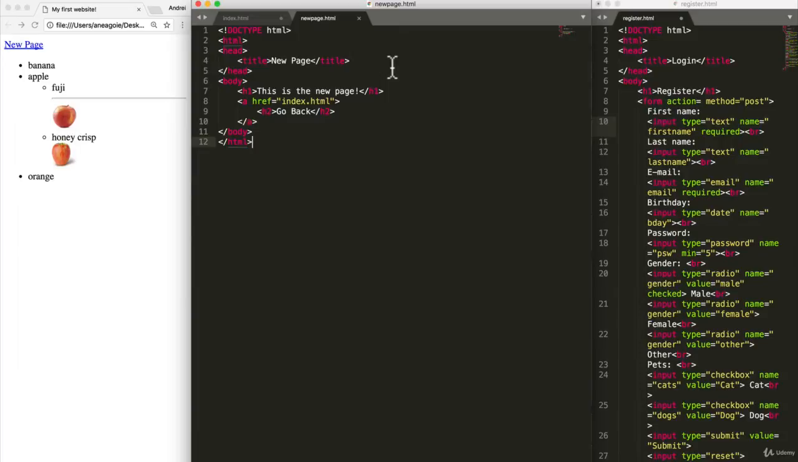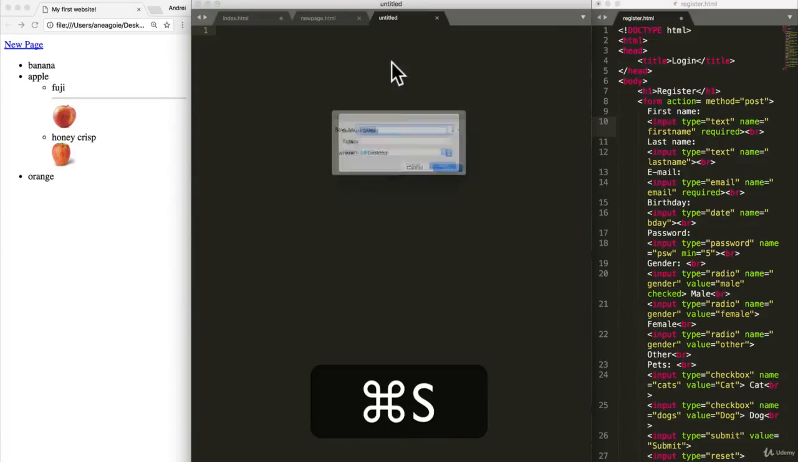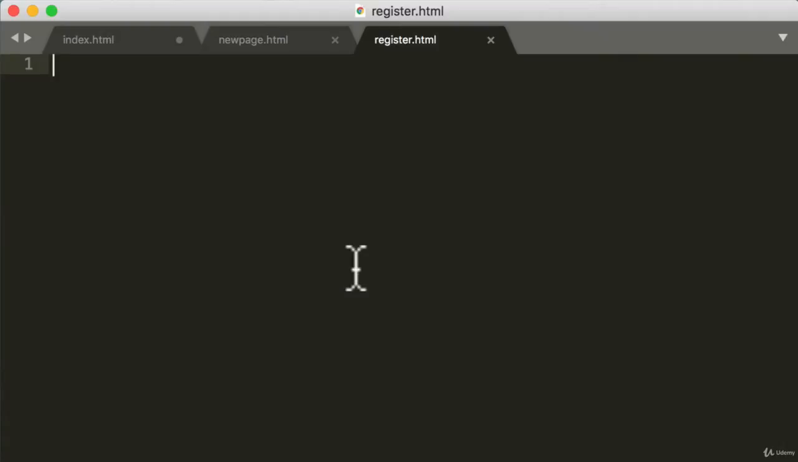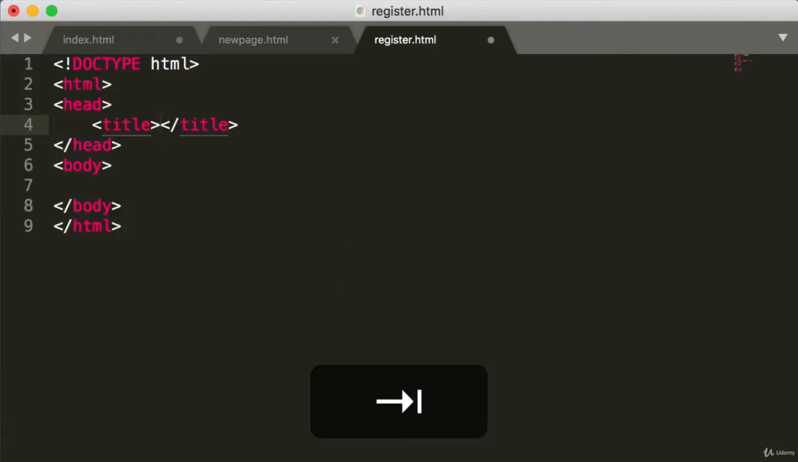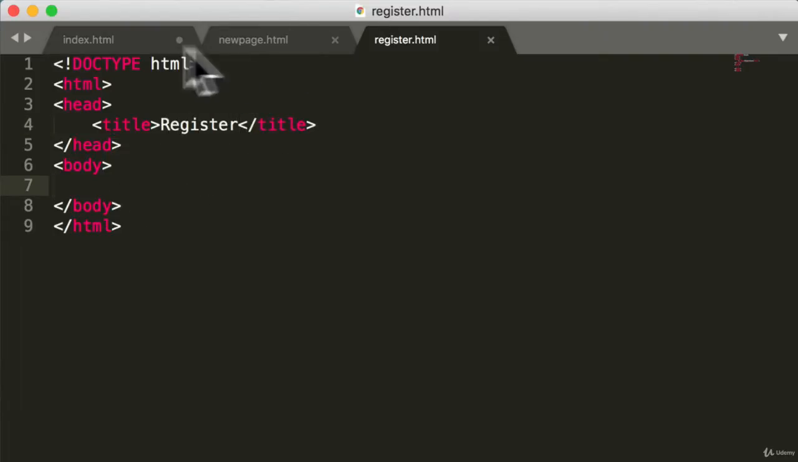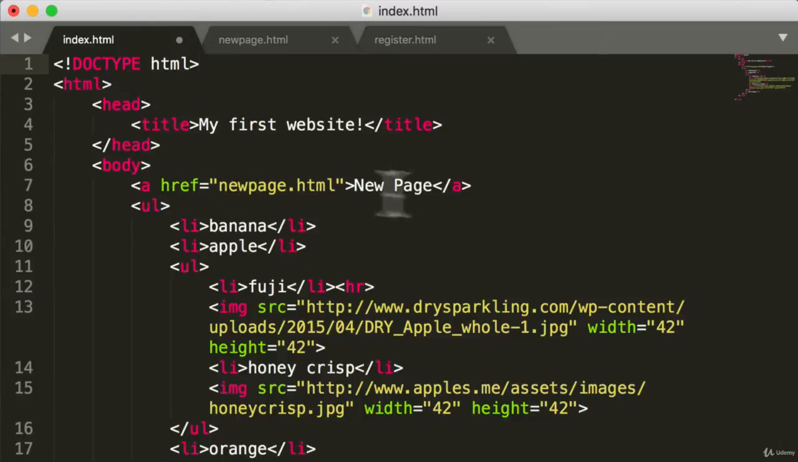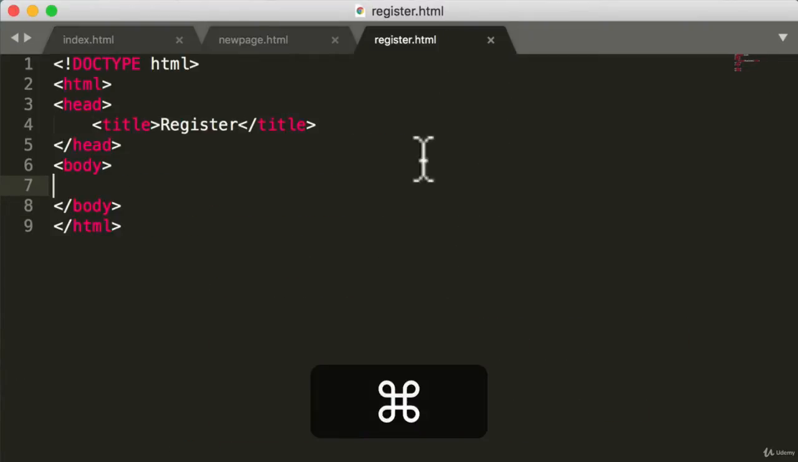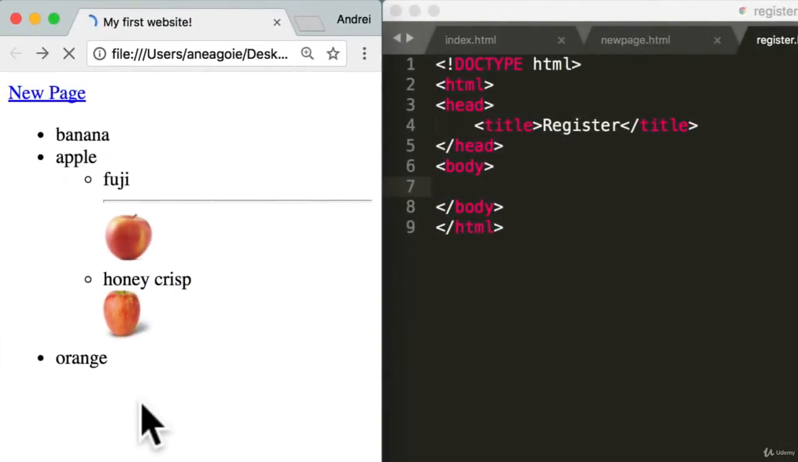To get started, let's just create a new file here. We'll save it and call it register.html on our desktop. Perfect. And we know that we want an HTML, so we use our little shortcut and we'll title it register, save that. And now in the index.html file, let's add another link that references register.html, and it'll just say here register. All right, we'll save both of these files and let's refresh.